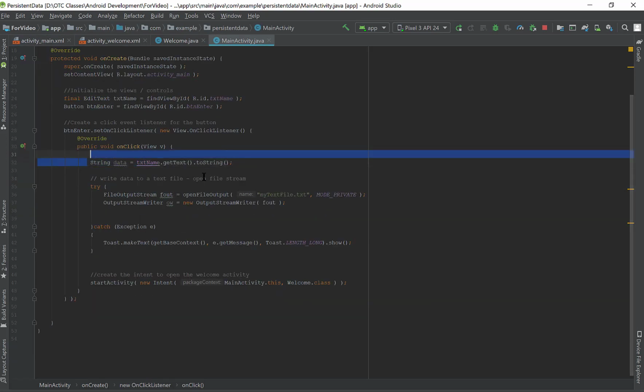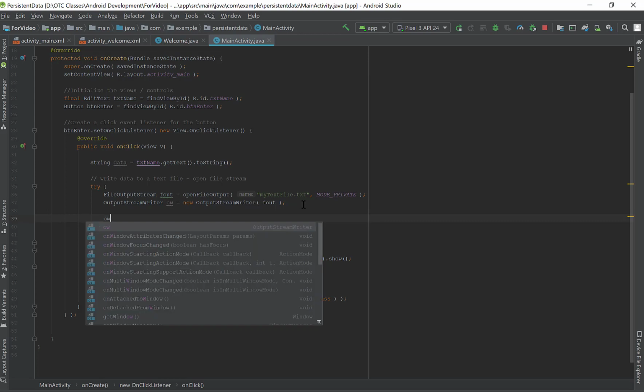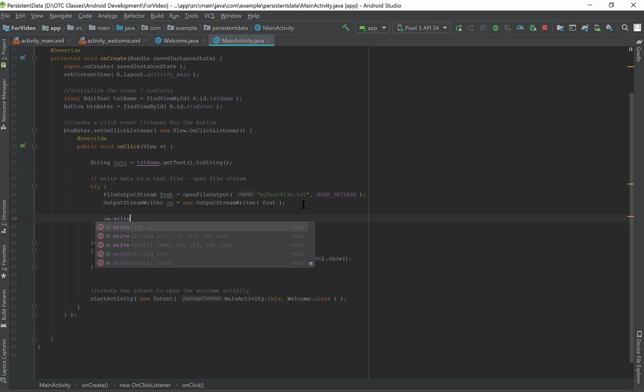So out of this control where they entered their name, we got the value. We opened up a file, connected with a stream, and now we need to write that data. So we're going to use our output stream to write, and we're going to write the data that we received from that control where we put in our name.